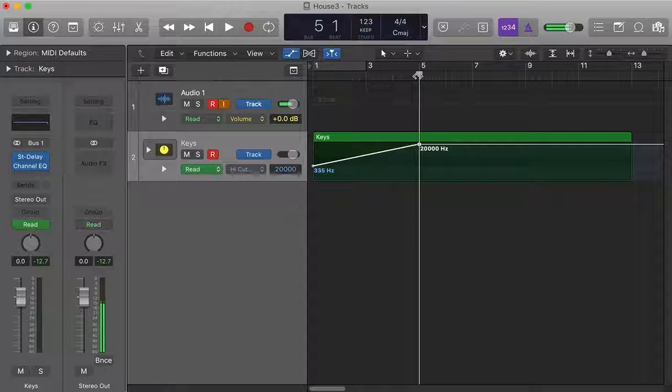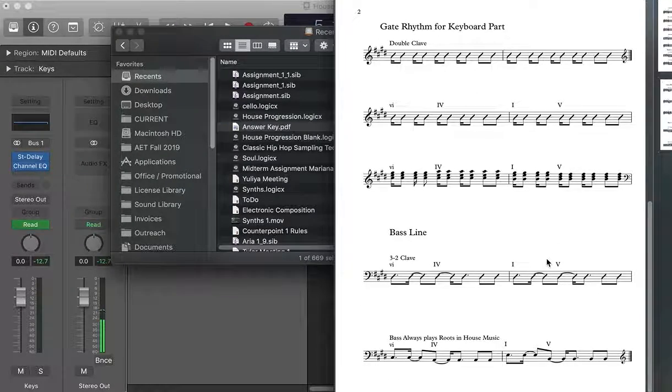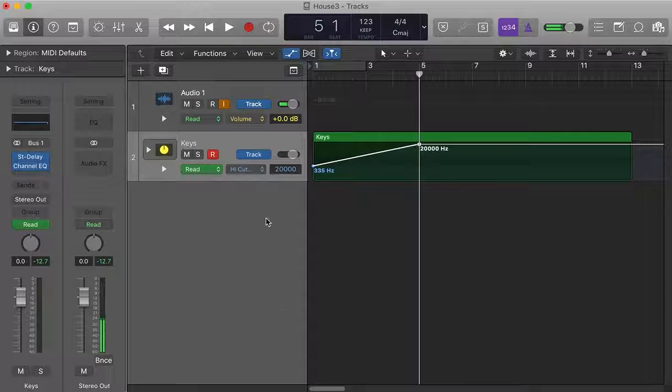Okay, great. So we've basically got our keys set up. We'll be doing a little bit of ducking later on, but now our next step is to get our bass line to come in. So again, I'm going to go back to here now. For our bass part, here's what we wrote. So what we need is a decent sounding bass.